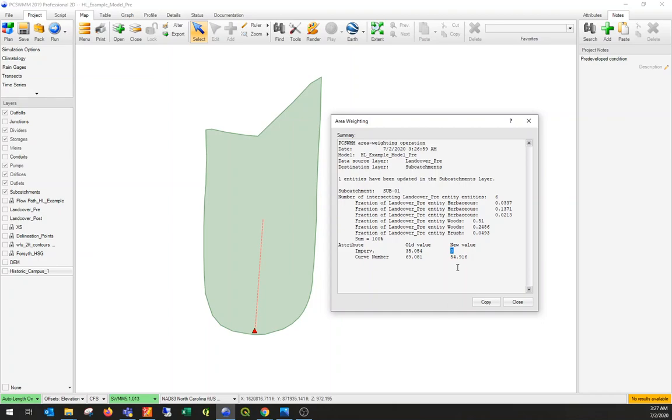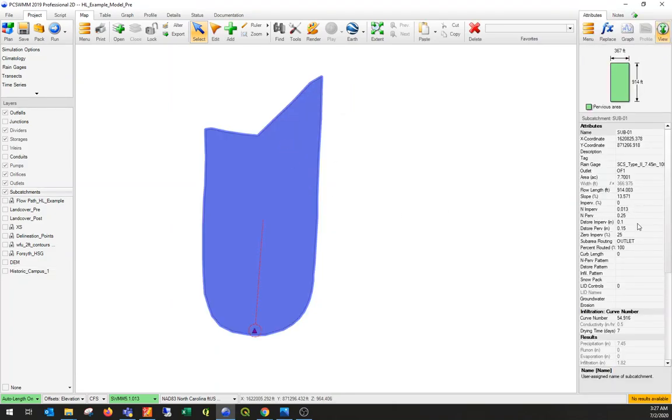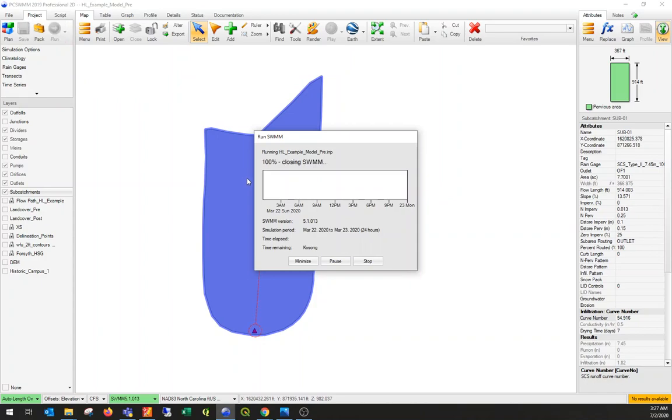Keep in mind yours might be different, a lot different, much different area. And now it has set those values here. You can see our percent impervious is 0, and our CN number has been changed. So now what we can do is run this model.